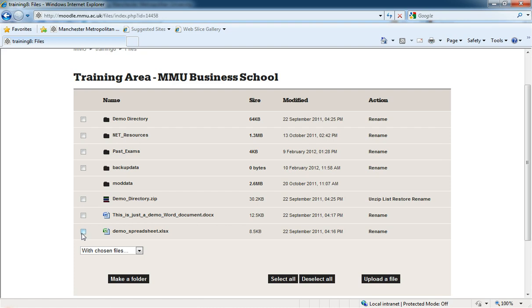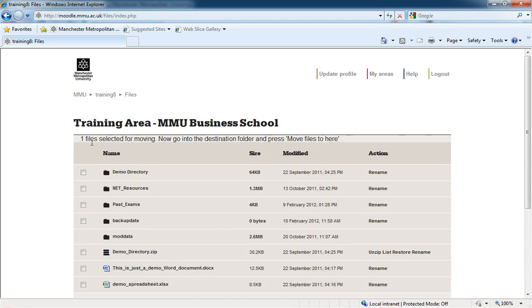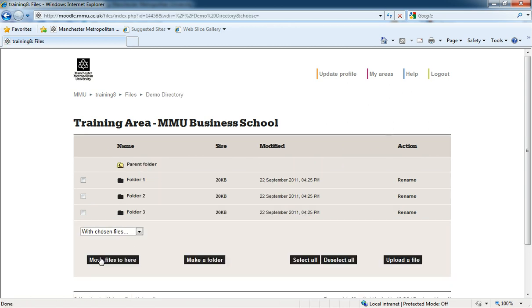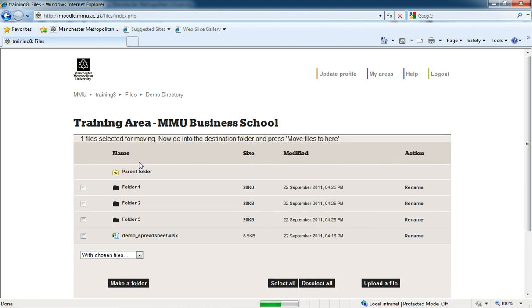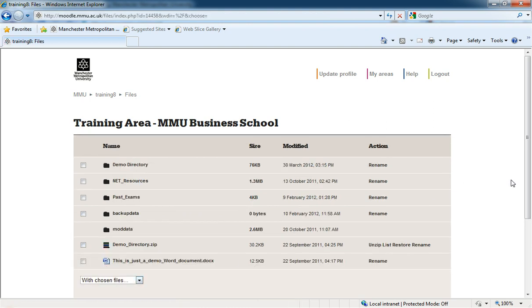For example, if I wanted to delete this demo spreadsheet, I could tick the box next to it, and from the drop-down menu here, I can delete it completely, or I can move to another folder. Now, if I click move to another folder, it tells me one file selected for moving, go to the destination folder and press move files here. So then I could perhaps go into this demo directory, click move files here, and you'll see it places it there. And I'll just move it back again, move to another folder, go back to my original folder and move files to here.